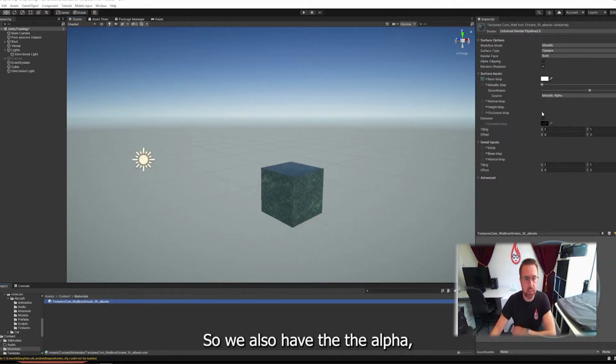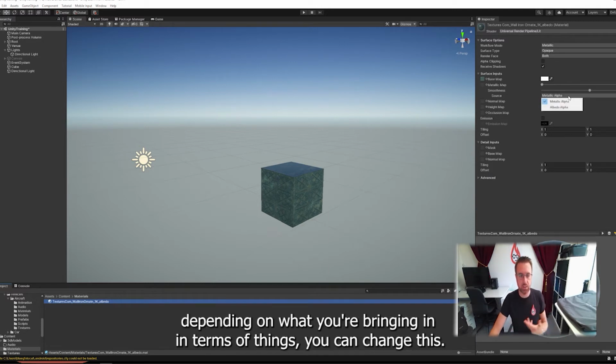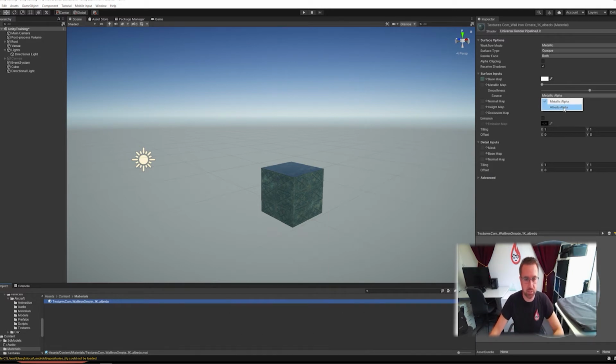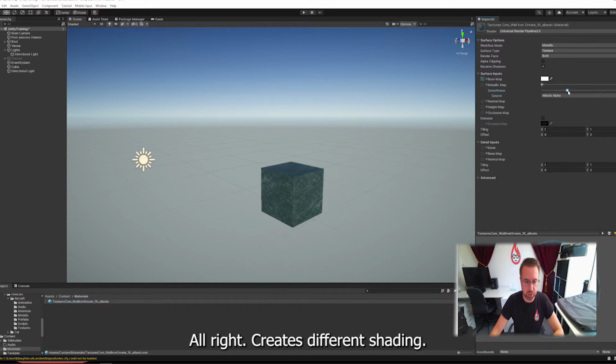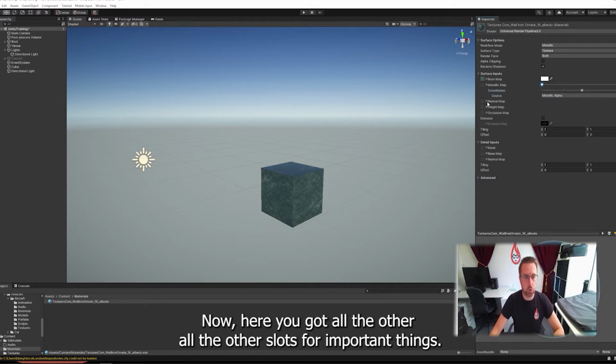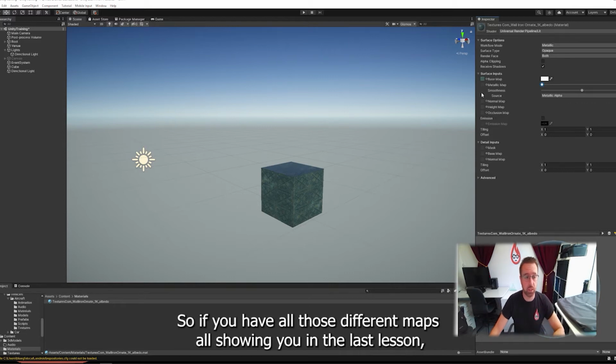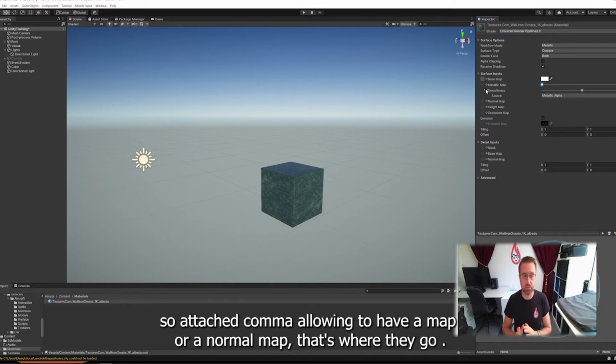So we also have the alpha. Depending on what you're bringing in terms of alphas, you can change this and it creates different shading. You can make it more specular. Metallic map just makes it a bit shinier. Now here you've got all the other slots for importing things. So if you have all those different maps that I was showing you in the last lesson, from texture.com, allowing you to have a height map or a normal map, that's where they go.